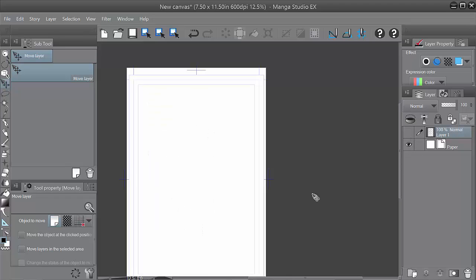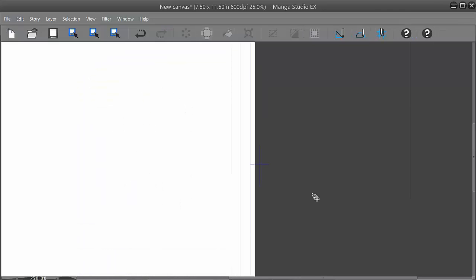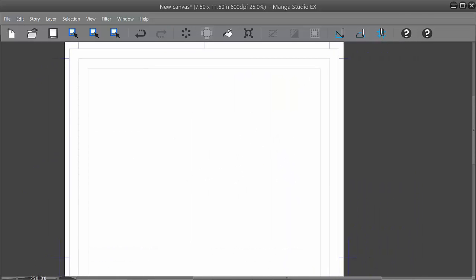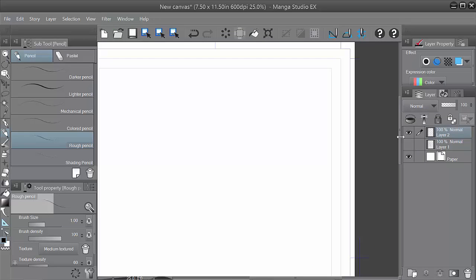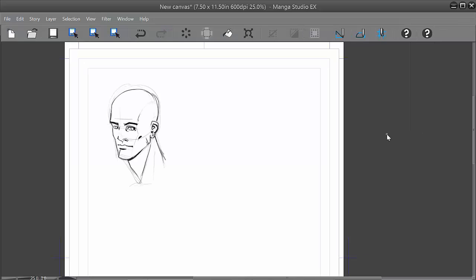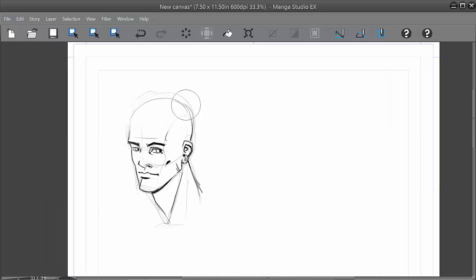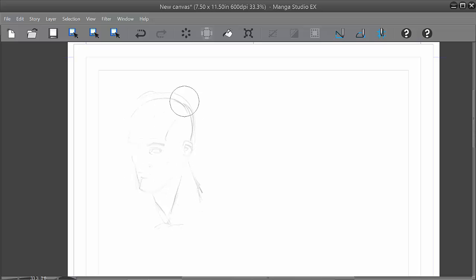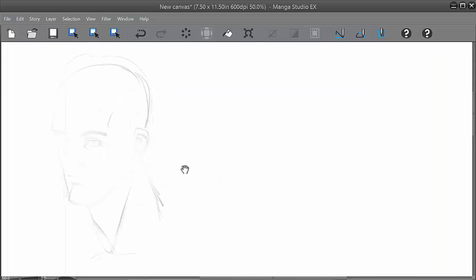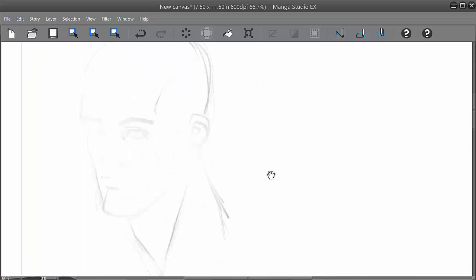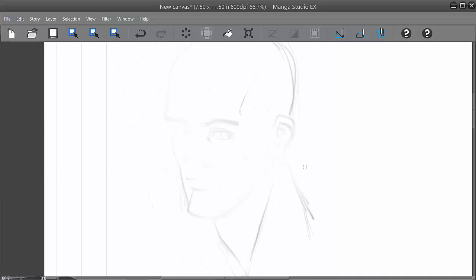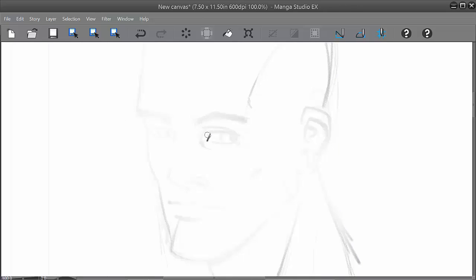Alright, let's move on. So, let's draw an old person now. Actually, you know what? Yeah, we'll use that same head. And we'll knock it back a lot. And we'll draw an old person out of this. Okay, so the first thing I do with an old person is give them eyes that are slightly more closed.